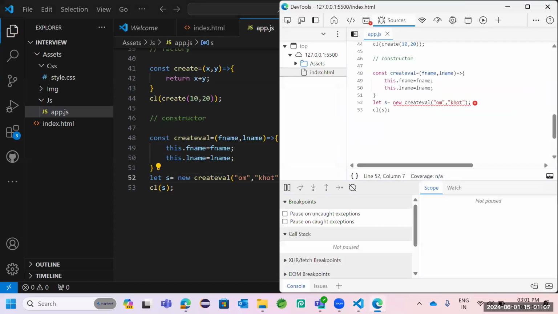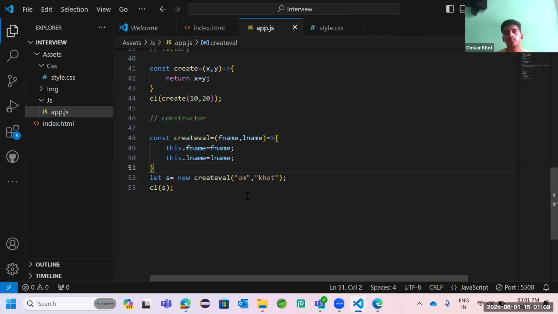Okay, let it be tried afterwards. How to convert a string into an array? String to array is using the split method. And array to string is the join method.